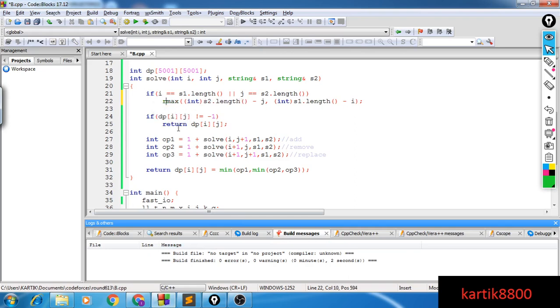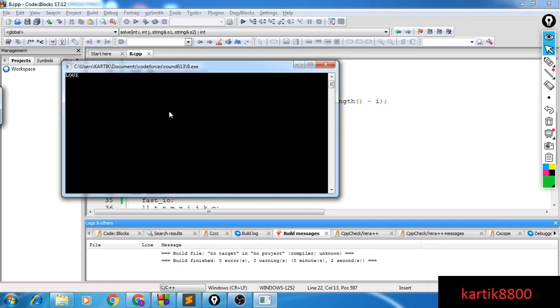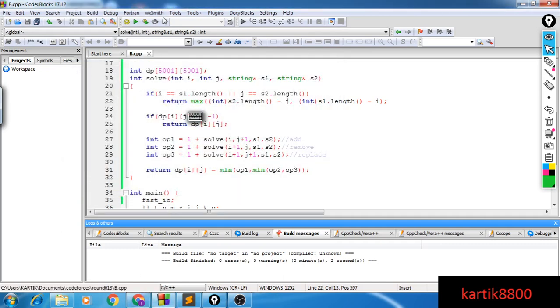Okay, so this is a very dumb mistake from my side. I haven't written the return statement here. So I am never hitting the base case, I'm never coming out of recursion. And answer is incorrect.